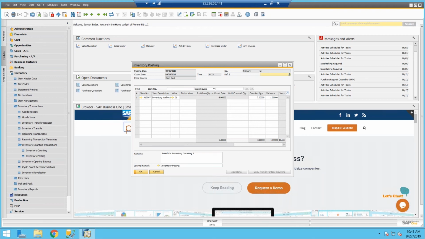Can you have a reason code for a stock adjustment so you understand what is driving the adjustment? Yes, absolutely.